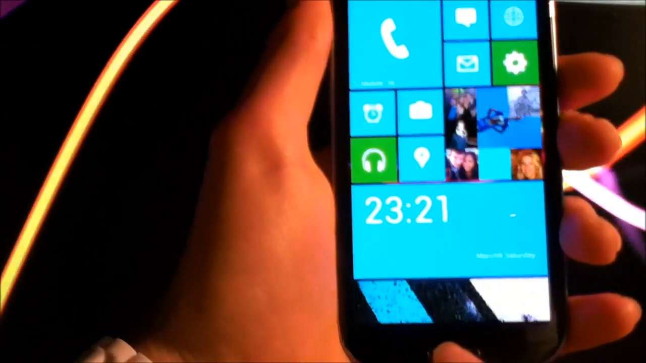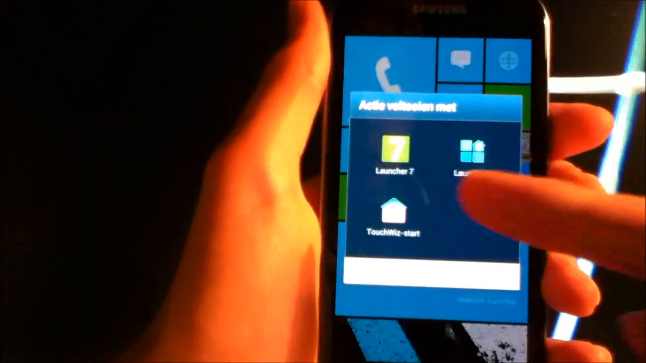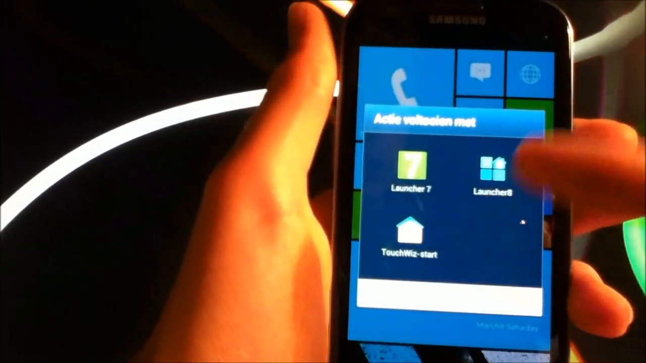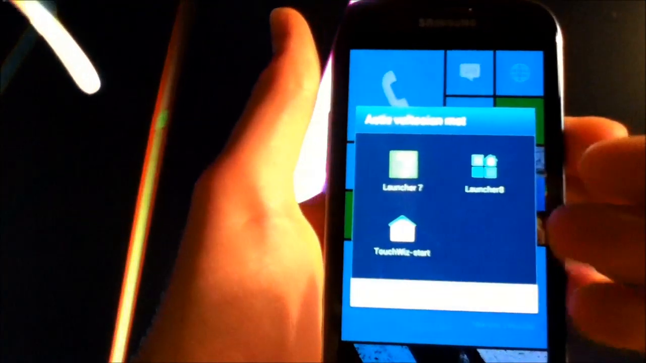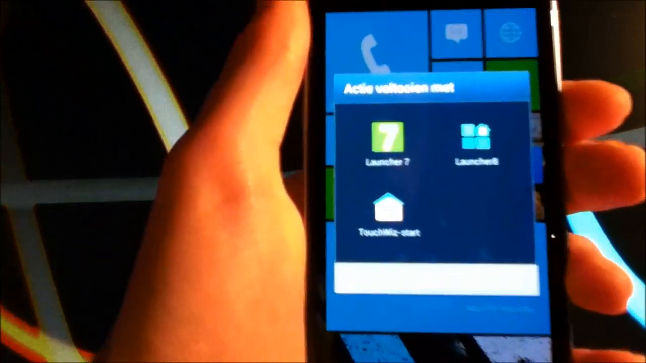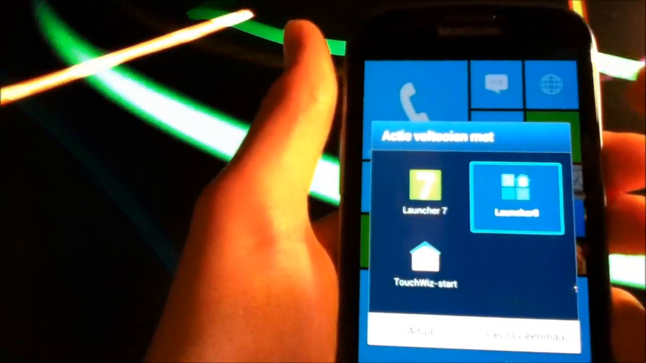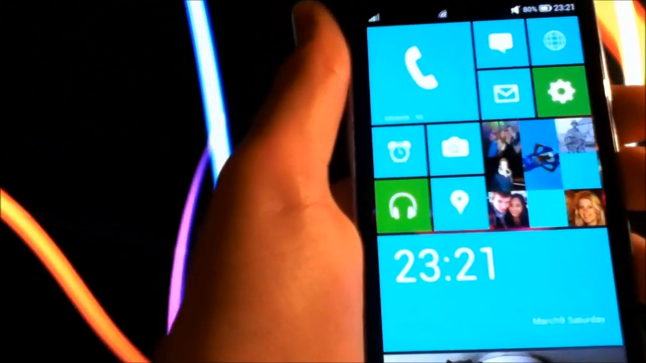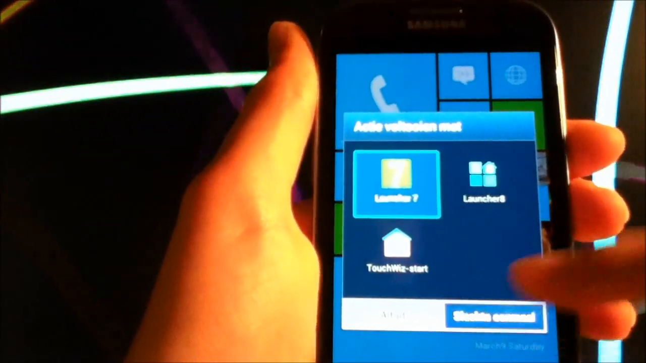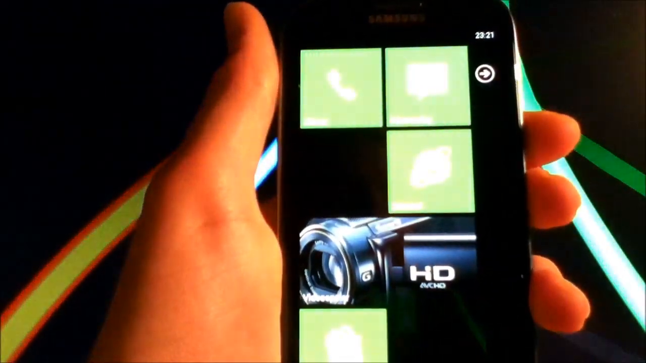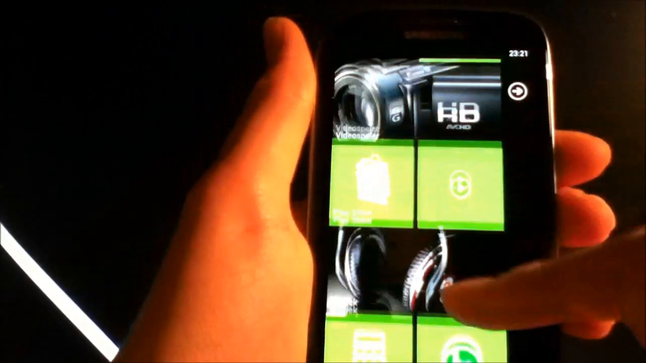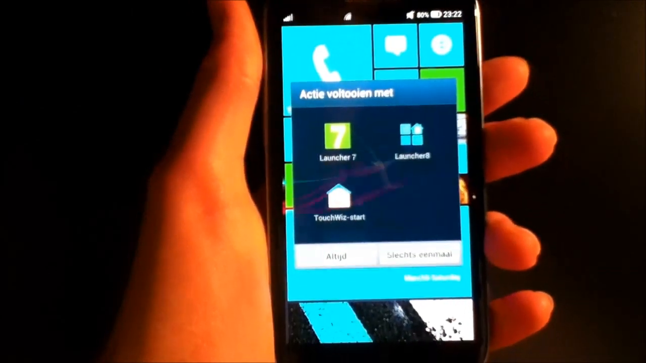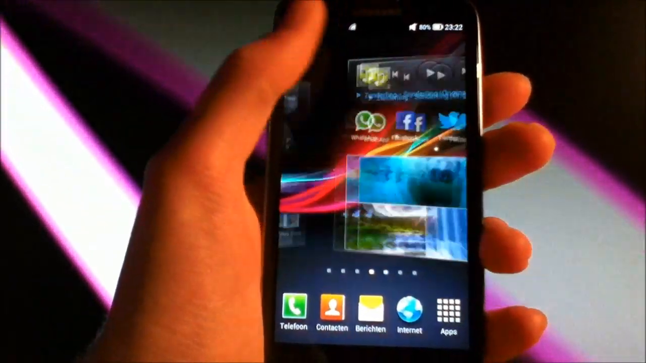If you tap the home button, this screen will show up. It says Launcher 7, Launcher 8, that one I have installed, and TouchWiz. I guess that's only Samsung. So if you have another smartphone, then it says something else. But if you tap Launcher 8, it goes to this Windows 8, and let me show you guys. Launcher 7 is also still working. And if I tap TouchWiz, it brings me back to my normal user interface of Samsung.